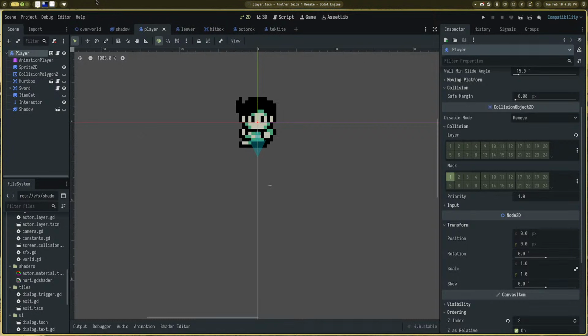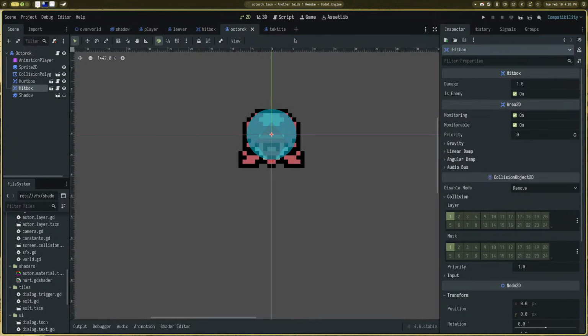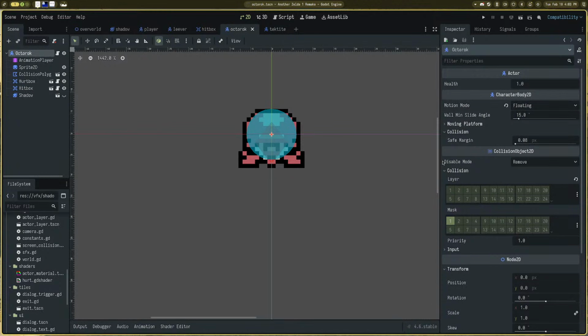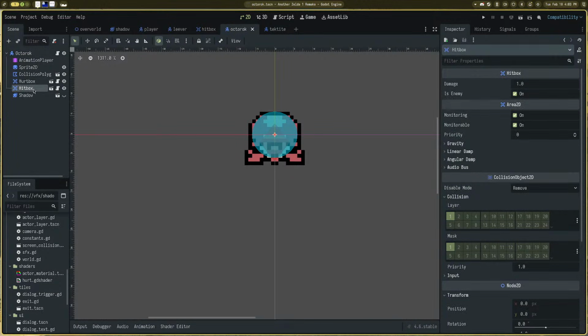Like if I remove everyone from the actor layer, what breaks? Because even hitboxes and hurtboxes aren't using the actor layer, they're using tile layer. Which I don't. Okay. We'll keep it on 5.